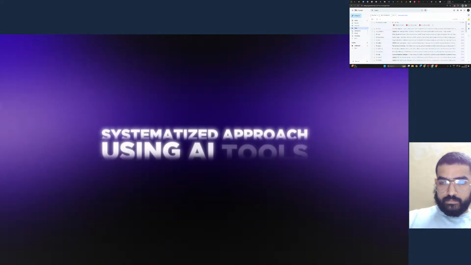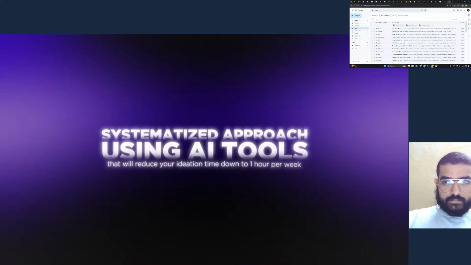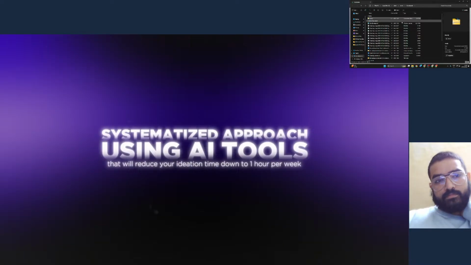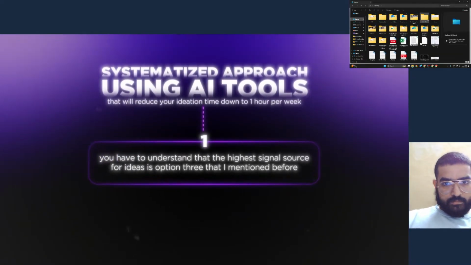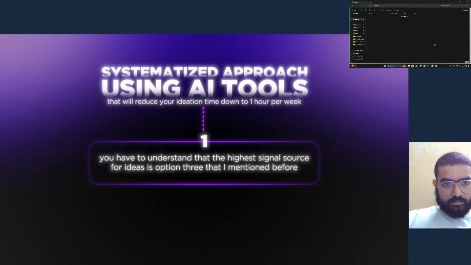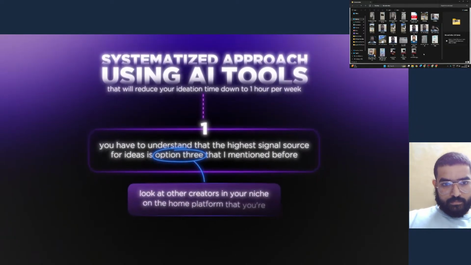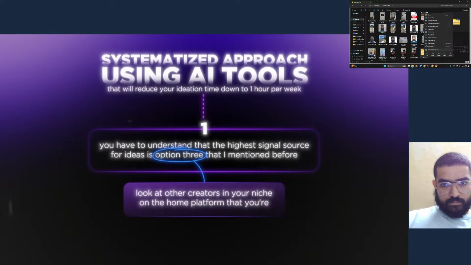So here's the systematized approach for coming up with ideas that will reduce your ideation time down to 1 hour per week. You can spend more time if you want, but you're not gonna have to if you wanna go as fast as possible. All right, first you have to understand that the highest signal source for ideas is option 3 that I mentioned before. Option 3 was looking at other creators in your niche on your home platform.